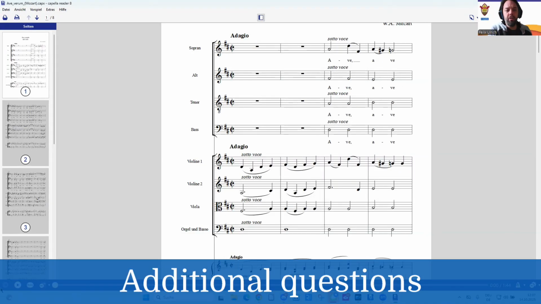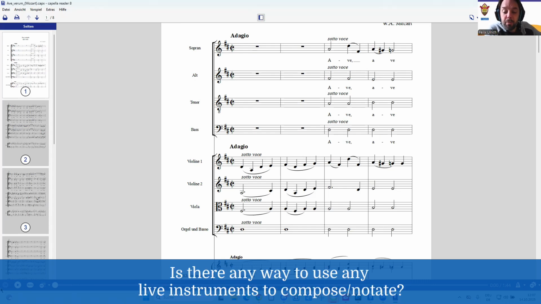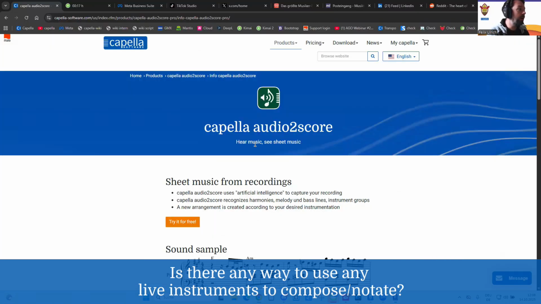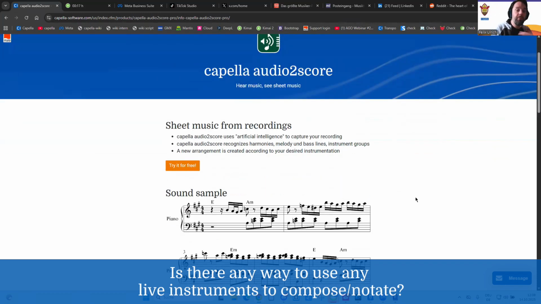All right, now I'm just going to reiterate quickly over the questions that I did answer in short. For example, is there any way to use any live instruments to compose or notate? Not really. You can use the MIDI keyboard, of course. That is absolutely possible. But besides that, maybe you could record yourself playing your instrument of choice and start a recognition of your audio file with Capella Audio to Score. You can check it out on our website. It's a program that transcribes audio files into sheet music, and you could possibly use that.